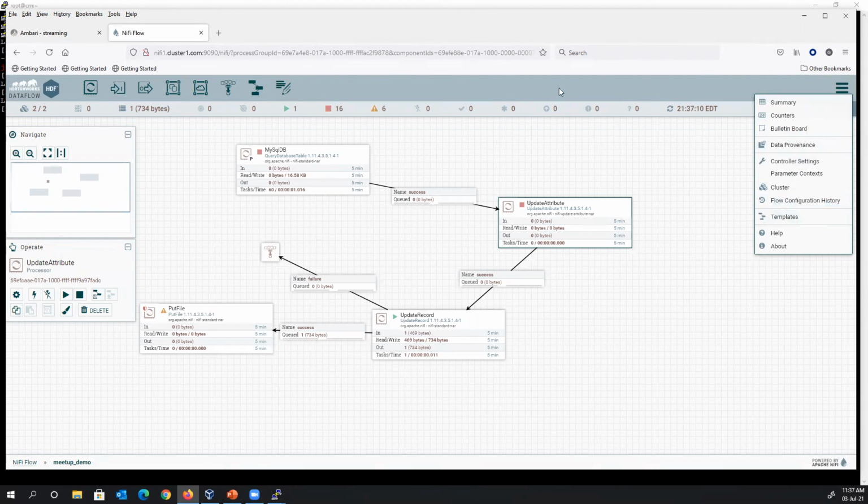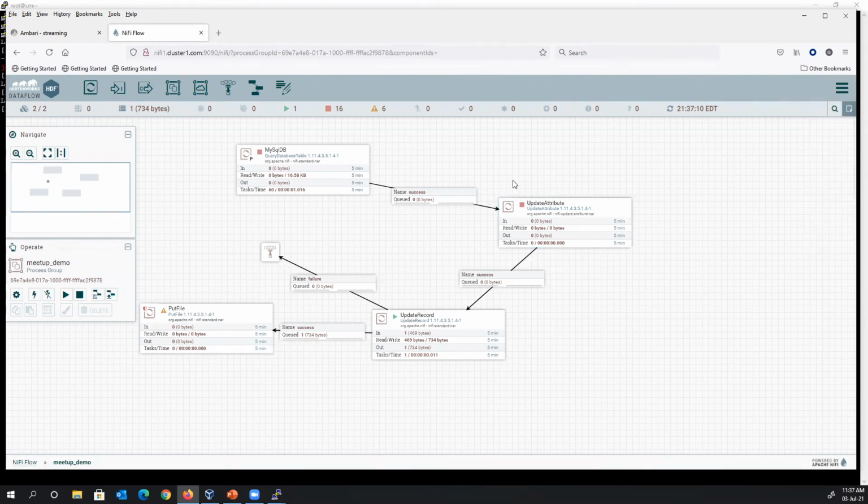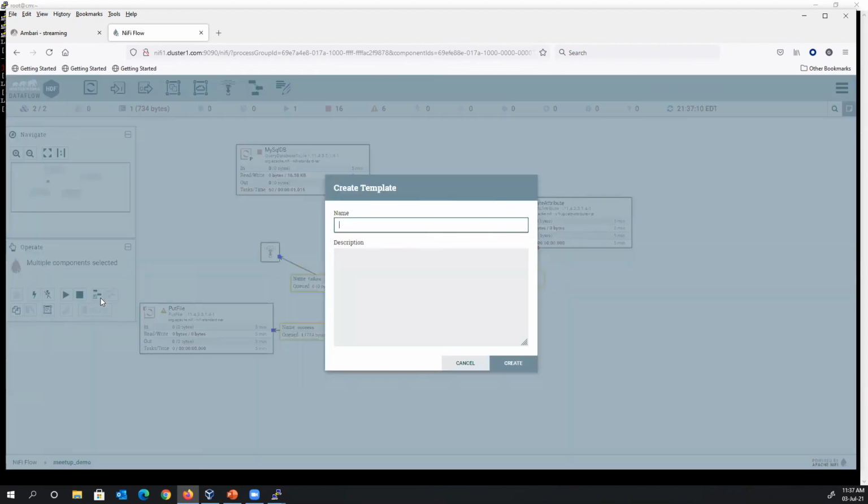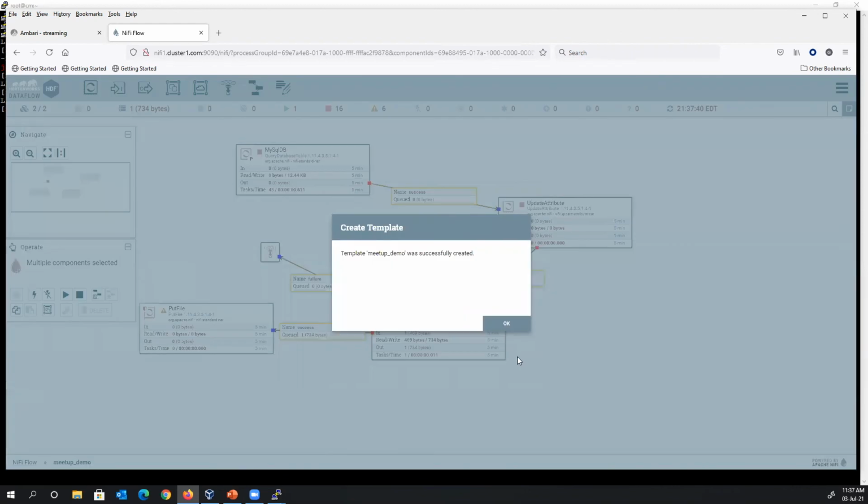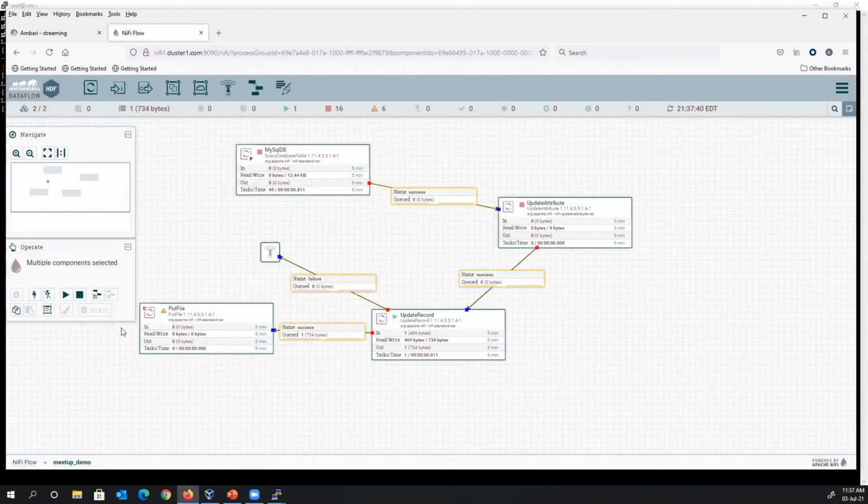It doesn't mean that you have to keep it within NiFi. There's a REST API available. You can keep it outside as well, and you can save templates. I can select all, give any name, give any description. This is a test template, and I save it.